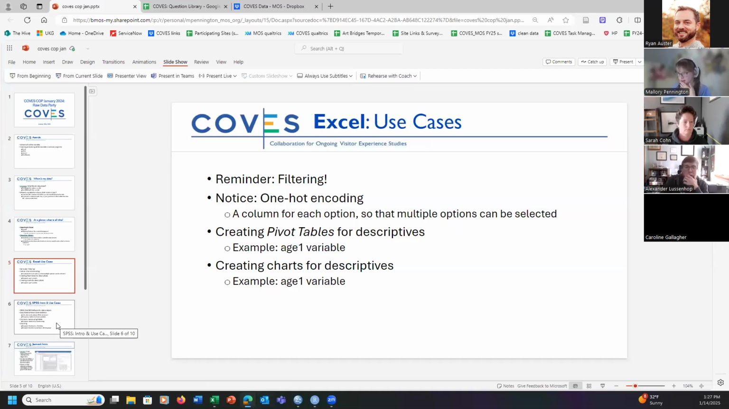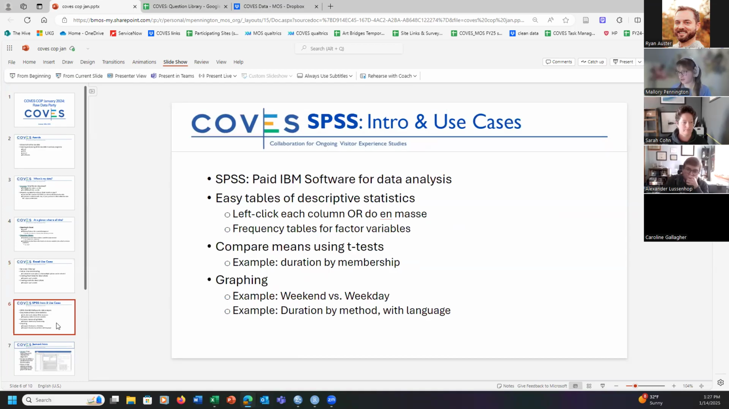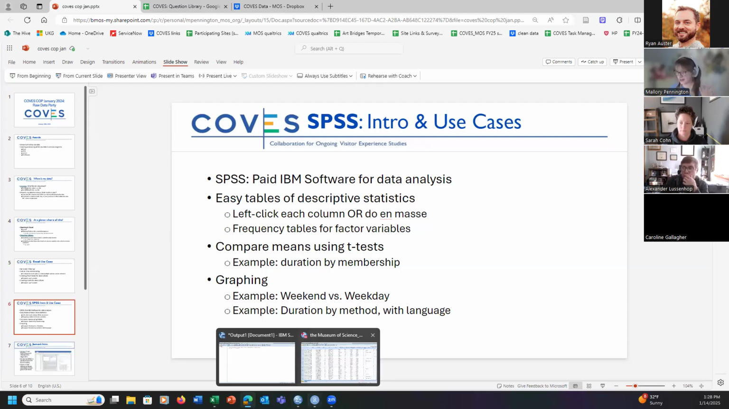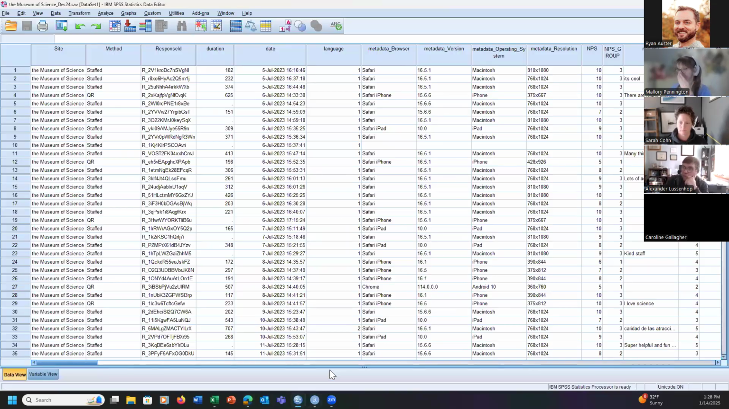Moving on from Excel into SPSS, which is a slightly more advanced sort of statistical processing software. It is paid software. I have access to it through an institutional license personally. If you don't, unfortunately, it is paid. It allows us to do a lot of the things that Excel can also do in a piece of software that is designed specifically for use with data.